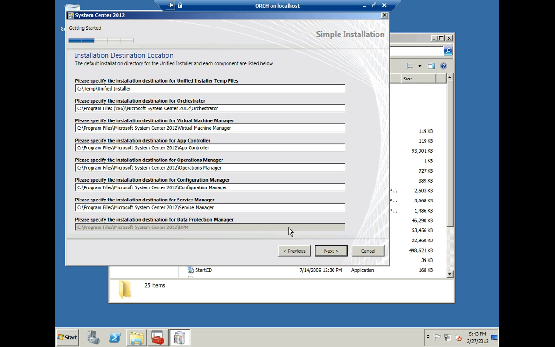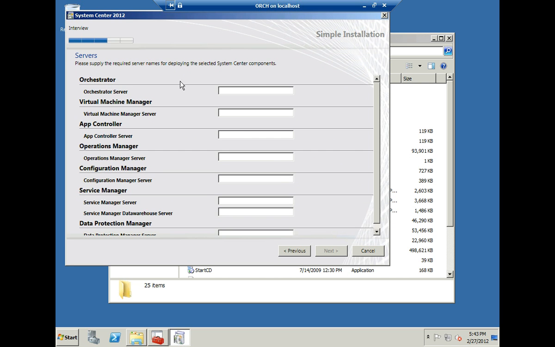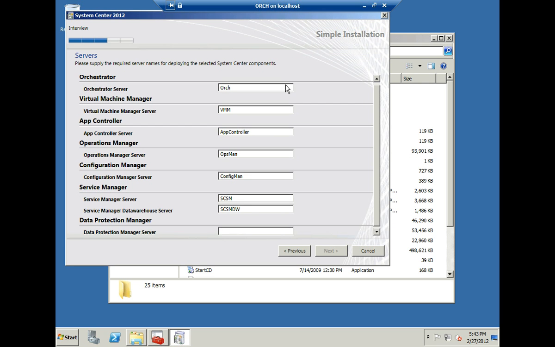There's no need to do that. I'll go ahead and put it on the program files. And now what are the server names? So I had a server for Orchestrator called Orc, and it doesn't require the fully qualified domain name. Now the server manager, as we said, requires 2 servers, and I happen to name mine SCSM and SCSM DW for data warehouse, and then protection manager was in DPM server.